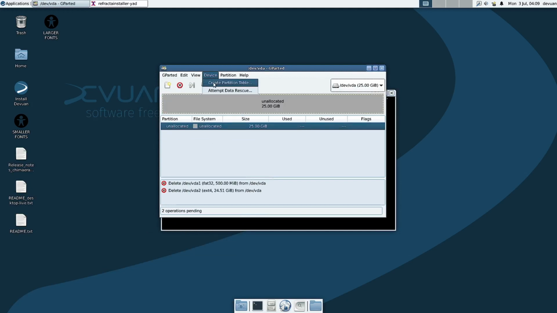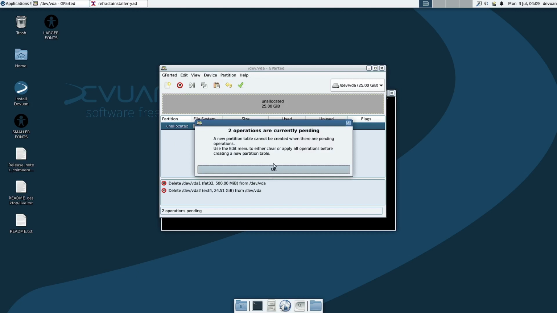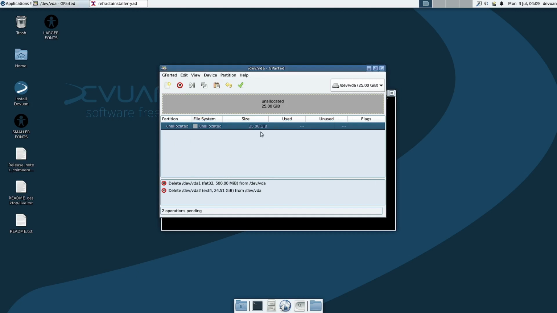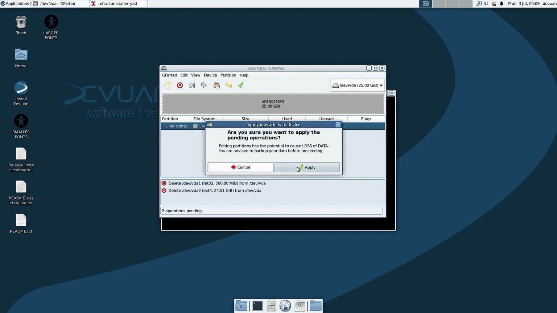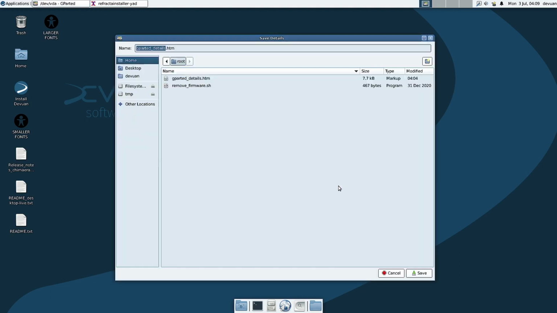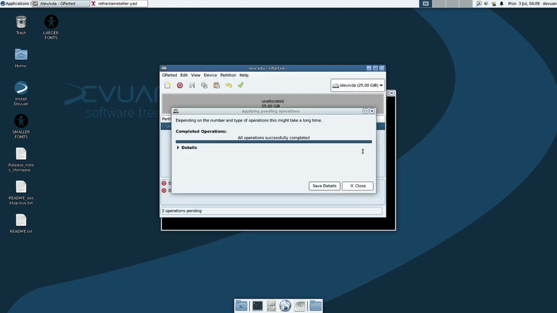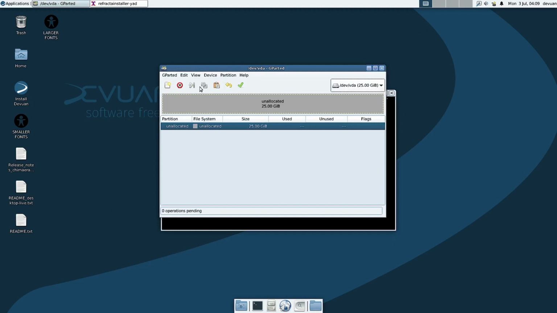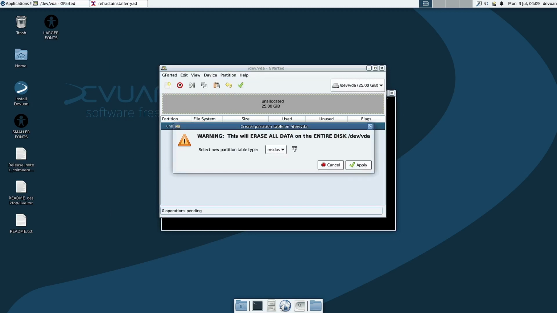We have to now create a new partition. First we will have to apply the pending operations. Okay, so all the partitions have been done. Now we will close this. We will create a new partition table with the MS-DOS type partition table, and there are other options also available. We will go with MS-DOS.